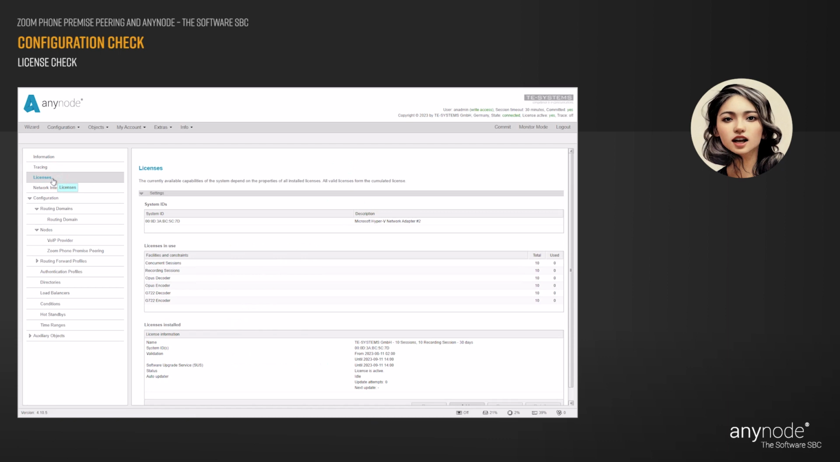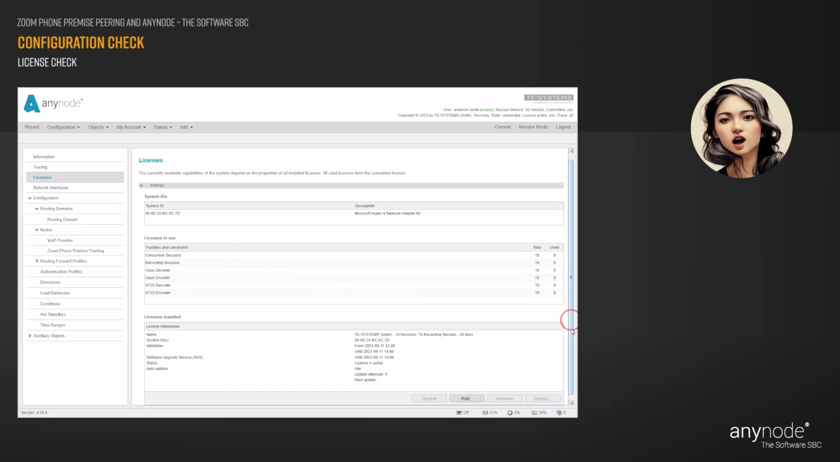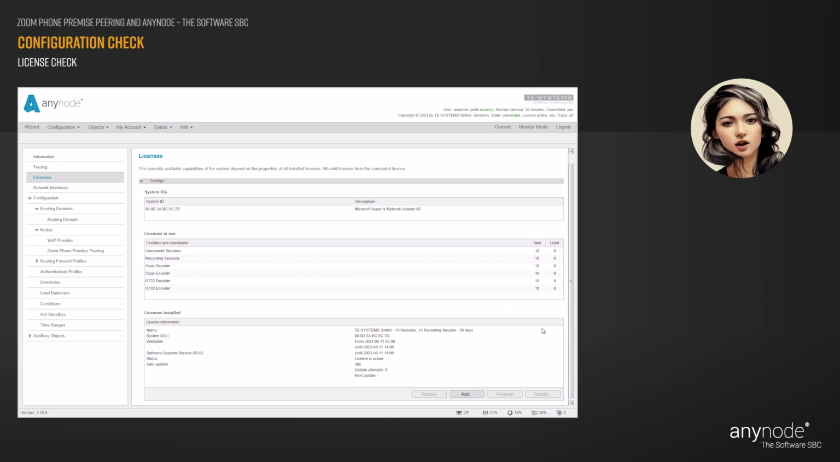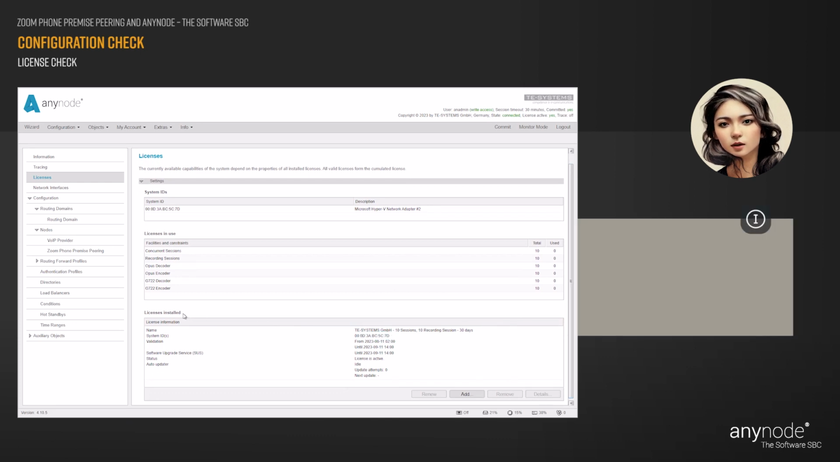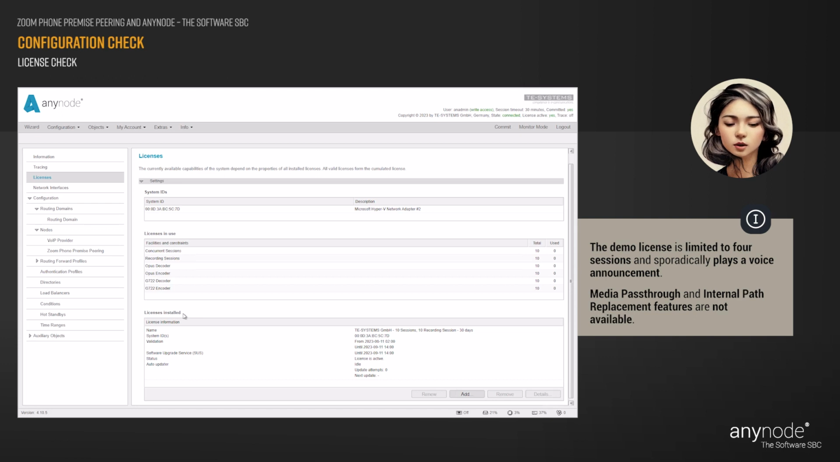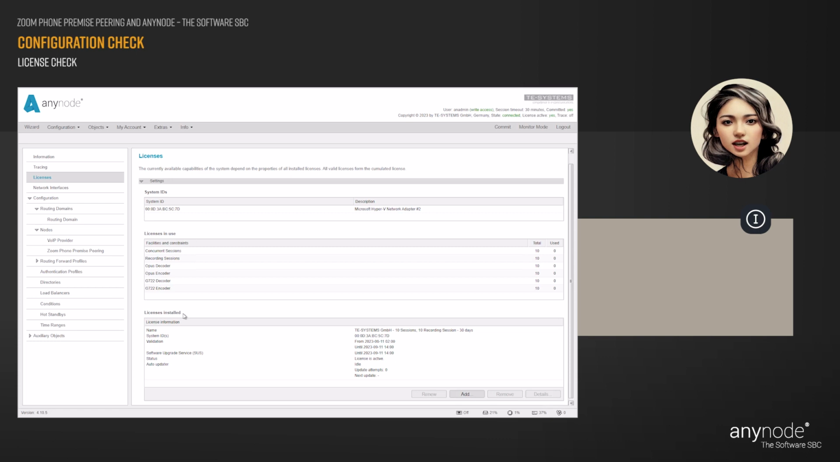If you would like to test anynode without any obligations, the free anynode demo license is automatically available with every anynode installation. The demo license is limited to 4 sessions and sporadically plays a voice announcement. Additionally, the media pass-through and internal path replacement features are not available. Our licensing team is also happy to provide you with more sessions, and you will receive a free LOD key for a personal, time-limited test license without voice announcements.